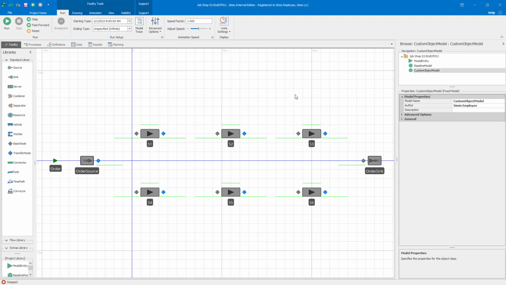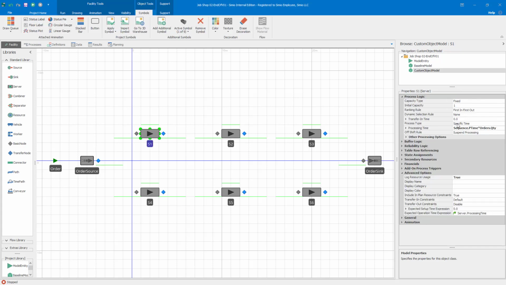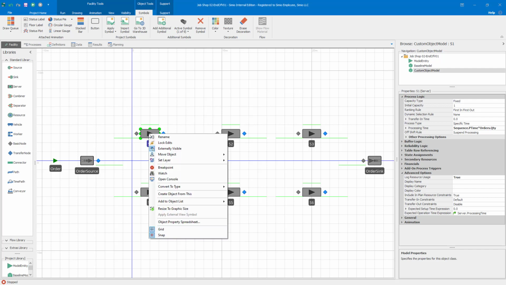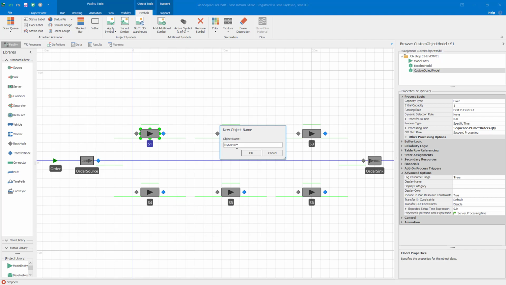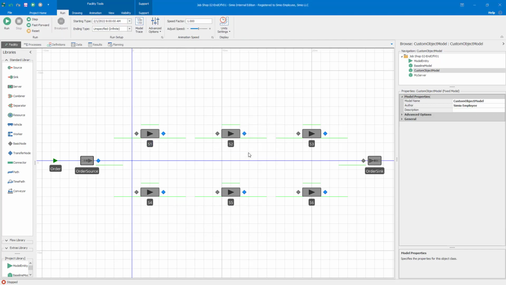An alternative to doing that is we could use a custom object, where the property values have the specific values that we're interested in. The easiest way to do that is there are shortcuts. So I'm going to go to S1 here, and if I just right-click and move down in the menu, you see this create object from this. So I'm just going to choose that, and we'll leave the default name of my server here. And so I'm just going to click on OK.